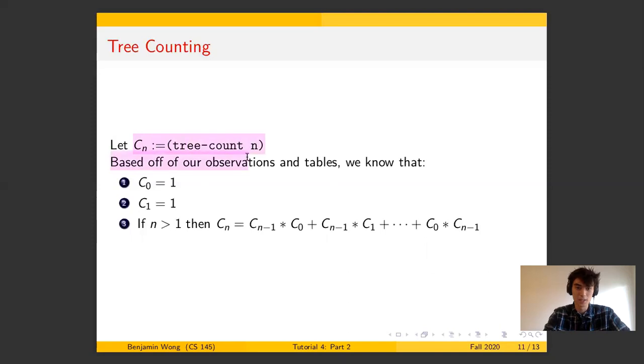First, I'm going to define some notation to make it a little bit easier to talk about. We'll call Cn the tree count of n, so the number of trees of size n. So C0 is 1, C1 is 1, because there's only one tree of size 0 and one tree of size 1, the empty tree and the single node. And if n is greater than 1, then Cn is this formula. Cn is C(n-1) times C0 plus C(n-2) times C1 plus and so on, plus C0 times C(n-1).